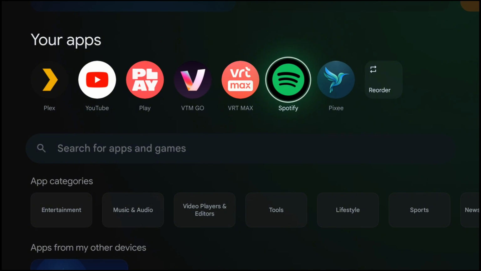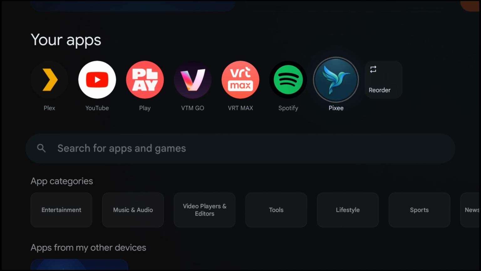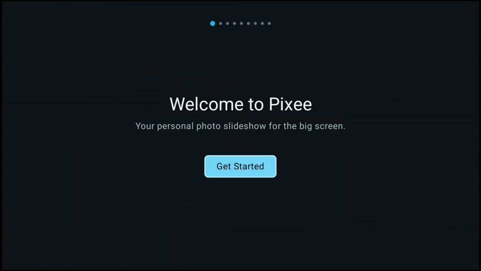The first thing you need to do is download the Pixee app from the Google Play Store. I'll put the link right down in the description. With Pixee, we can easily link your cloud storage and start a beautiful slideshow of your memories. So let's launch the app.